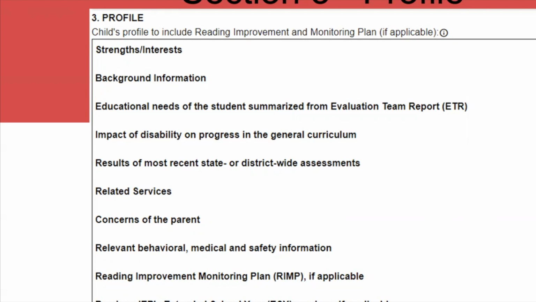You should definitely address the strengths or interests of the child. Using these headers helps to make sure you have all of the areas in place on this document. You should include any relevant background information. So you want to talk about educational history only in that background information, and include any related service support.